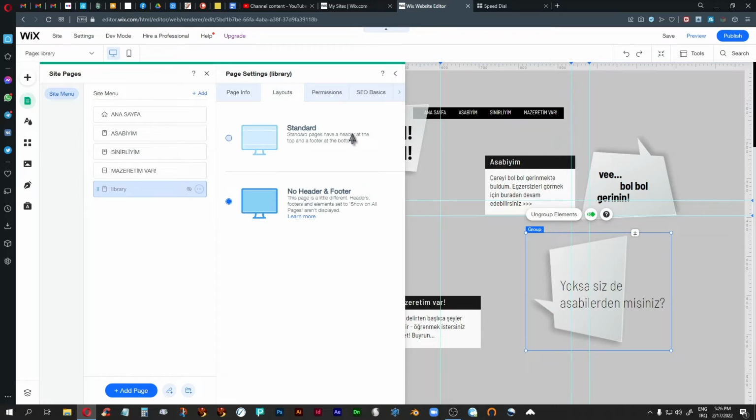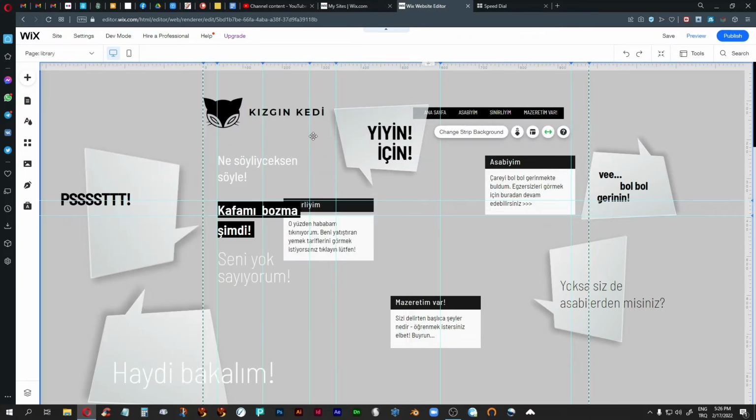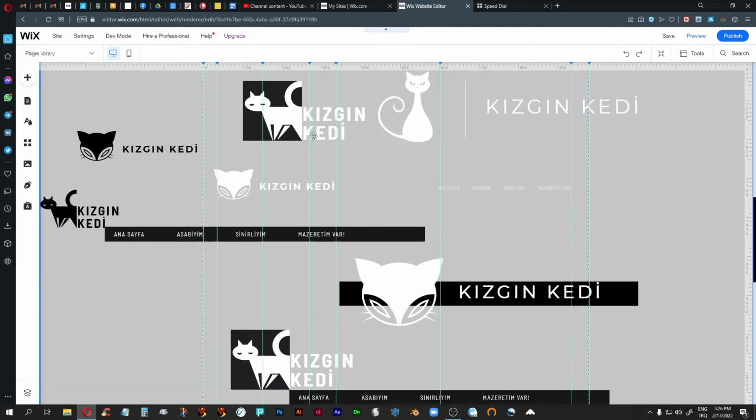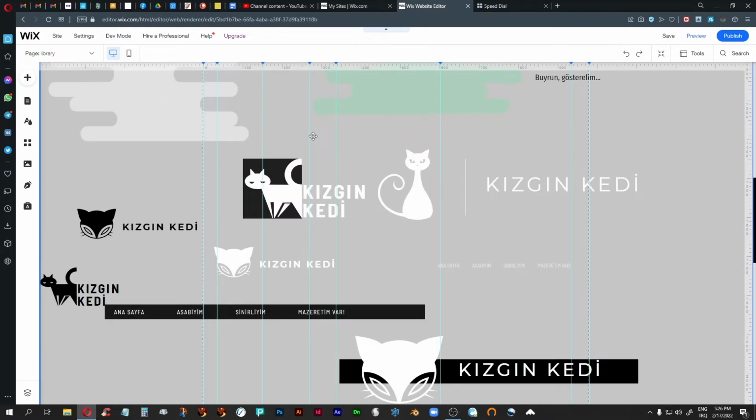So in the standard it would have a header at the top and a footer at the bottom, but this particular library page that I have made and where I'm keeping a lot of bits and pieces is actually something where I can move around very freely, and I don't have a footer or a header to worry about.